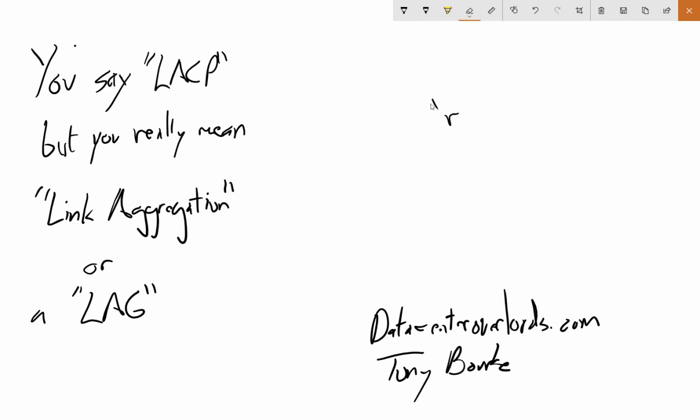Now, I'm starting to see something like that with the term LACP and link aggregation. I see a lot of people saying that you should set up LACP between these two switches or set up LACP between this host and this switch and whatnot. And they don't really mean LACP. What they're really talking about is link aggregation. And they are two very different things.